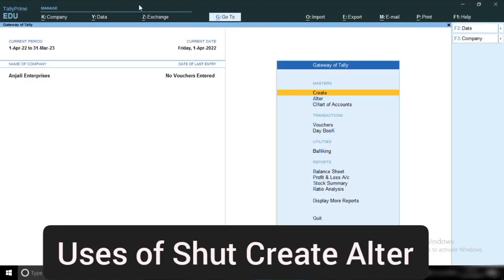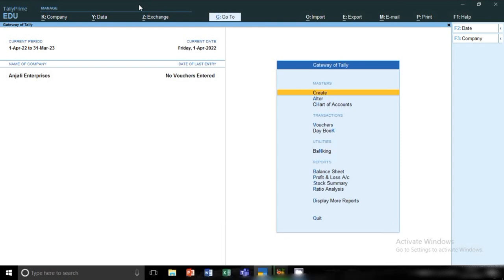What are the uses of create, alter, change and shut in Tally Prime? So in this video basically we are going to see all these options, and how you will use these options in Tally Prime.